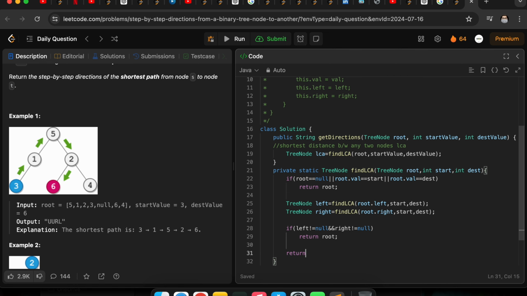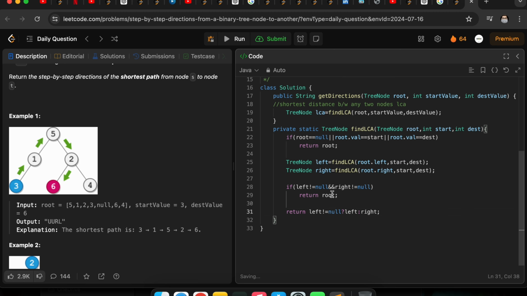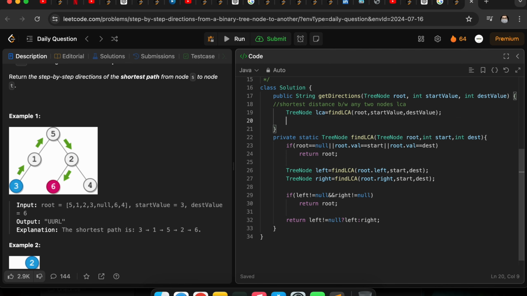If not, then return; if left is not null, then return left, or else right. So this is already a very simple one. We'll find the LCA, the common ancestor, and it's there. Now what we have to do is find the path.